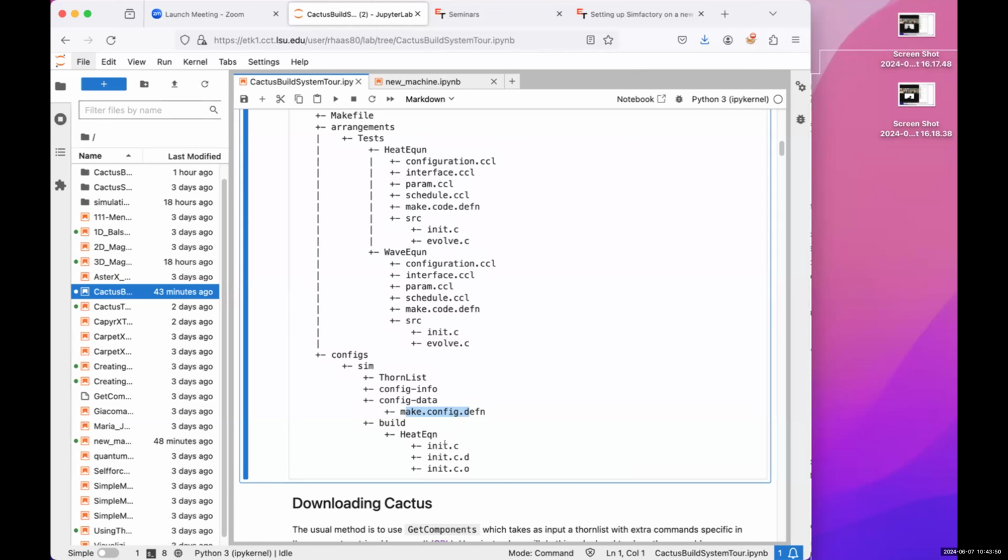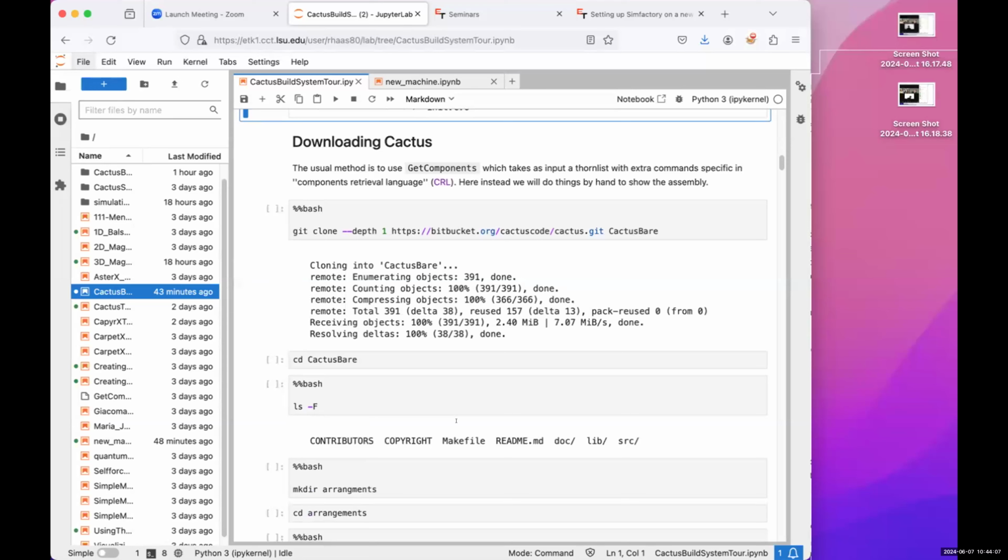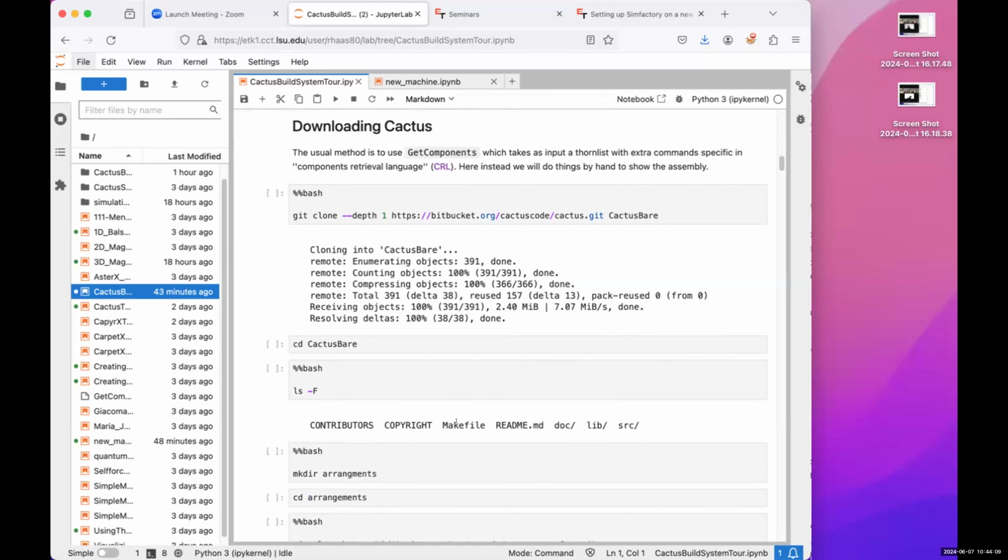Okay. So that's kind of what the structure looks like, and I'll try to explain how these files come into being and what they actually do. I won't go into the CCL files because I think that's already been explained by Soren, but the other things. So we'll do this all at the very basic level. I'm not going to use any tools whatsoever. I'm not going to use SimFactory. I'm not going to use GetComponents either. So this is all bare metal.